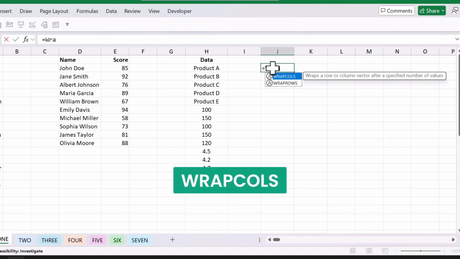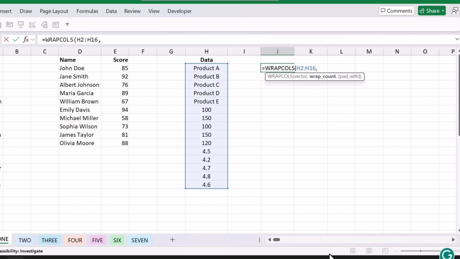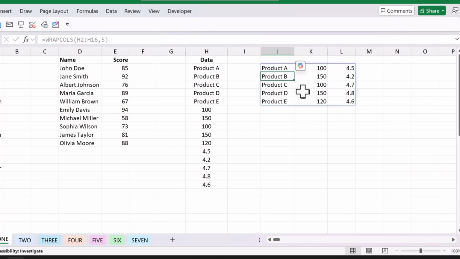So what I'll do, I'll enter WRAPCOLS. Again, I'm going to select my range. And then in the wrap count, because this time I want 5 values, first 5 values, and then second 5 values, and then third 5 values, I'm going to enter 5 and close this function. And here is my data, which is now restructured. So how this function works is it goes with the first 5 values, then wraps to the second column, enters the next 5 values, and then wraps and goes to the next column and enters the next 5 values.